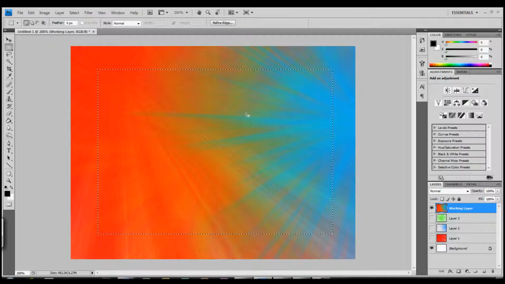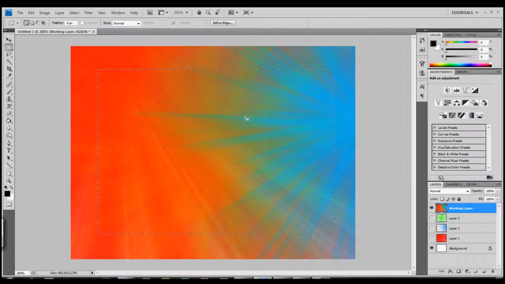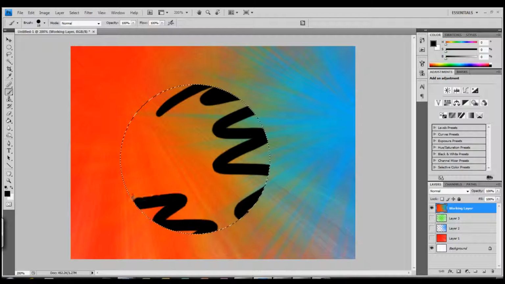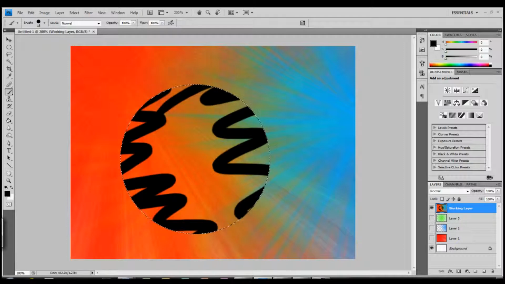If I had something smaller in here, I could get over that nice and easily. The elliptical one is all about circles. So if you're, say, focusing on an eye, you might use that, because what this then means is that if you take the brush tool and just paint something in here, you'll notice that you can't actually go over the edges once you've selected something, which means if you're focusing in on something, it's very neat.